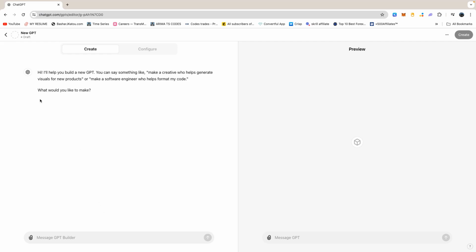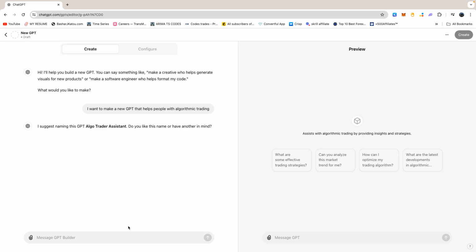You'll be greeted with a conversational interface. It's like having a chat with a helpful assistant. You'll see some initial instructions and examples of prompts you can use. Let's start by typing in a prompt, like, I want to make a new GPT that helps people with algorithmic trading. Once you send that, the GPT builder will guide you through the process. It might suggest names and ask if the profile picture is good with me or not. I'll just say yes for now.